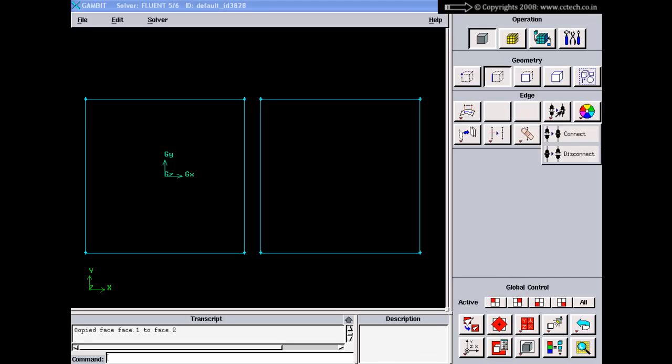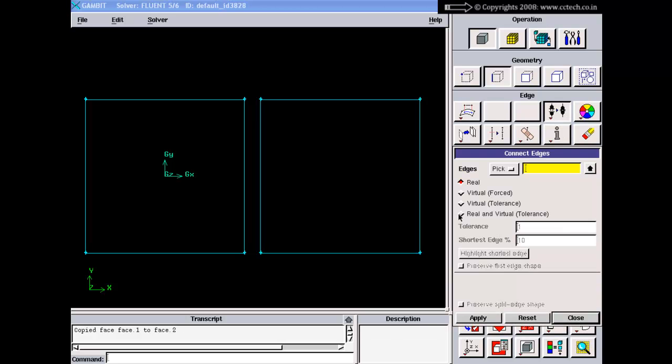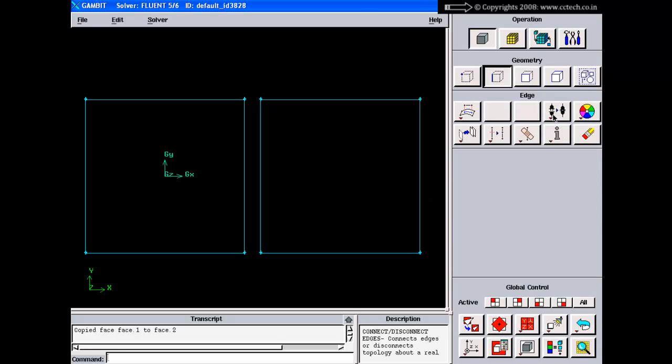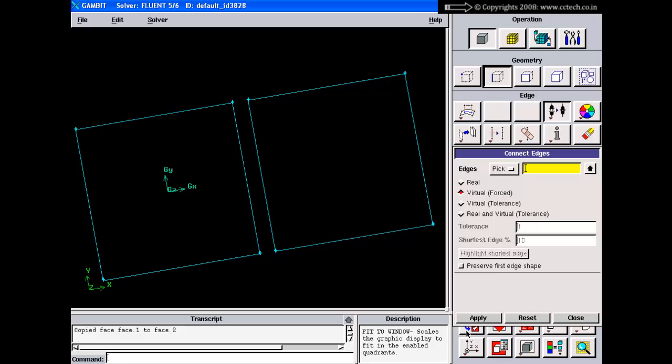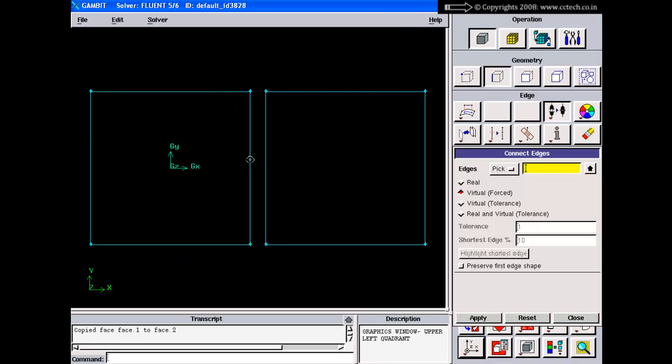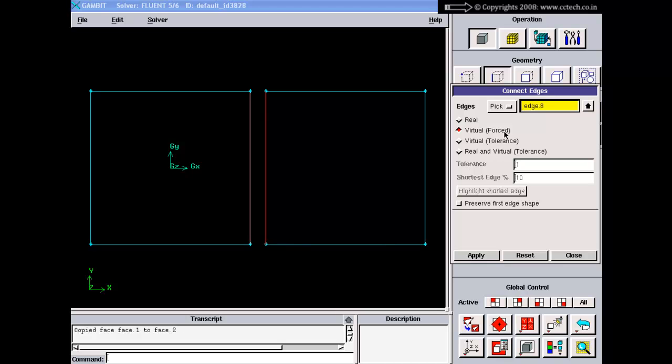So I want to connect them, so I can go to edge connect, the faces are connected always through edges. In the edge connect operation, I will activate virtual forced, I will select these two edges, this edge and this edge, and I will say virtual forced. What virtual forced will do, it will not care about the gap in between, it will always do the connect operation. So I will say apply.